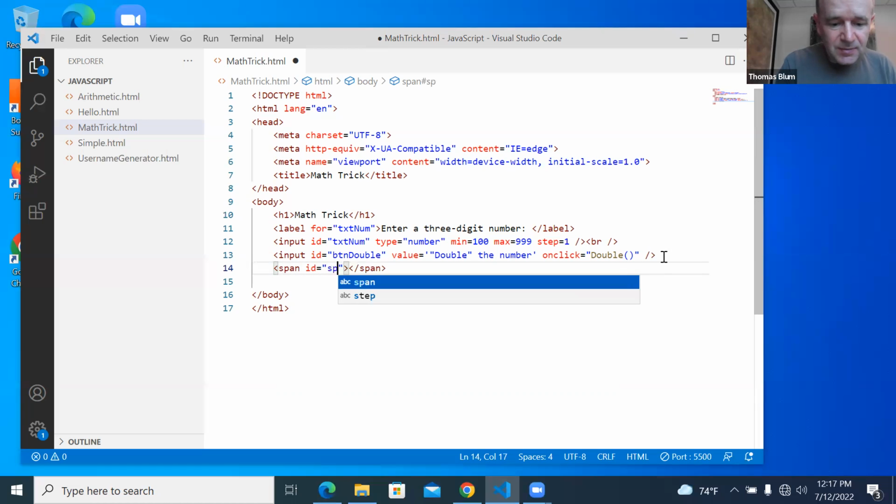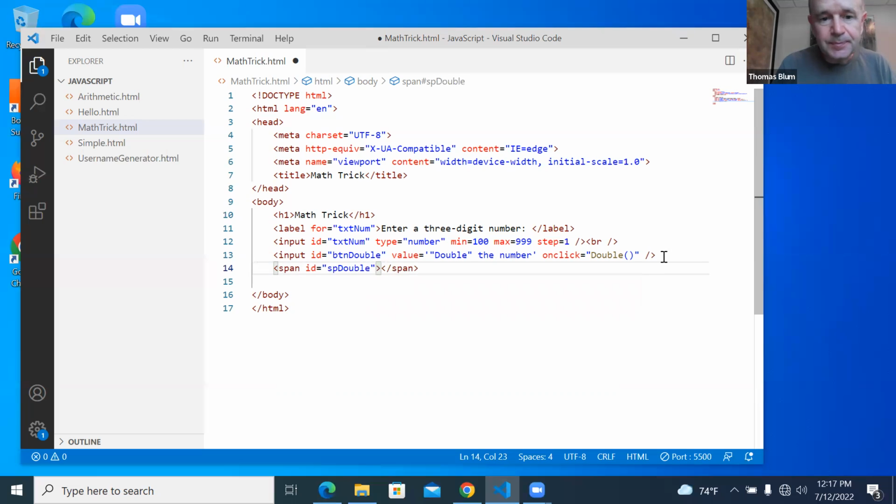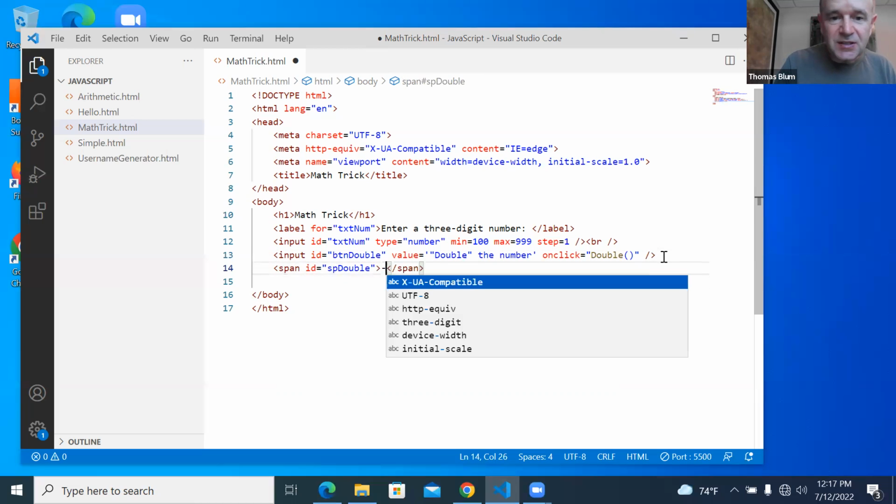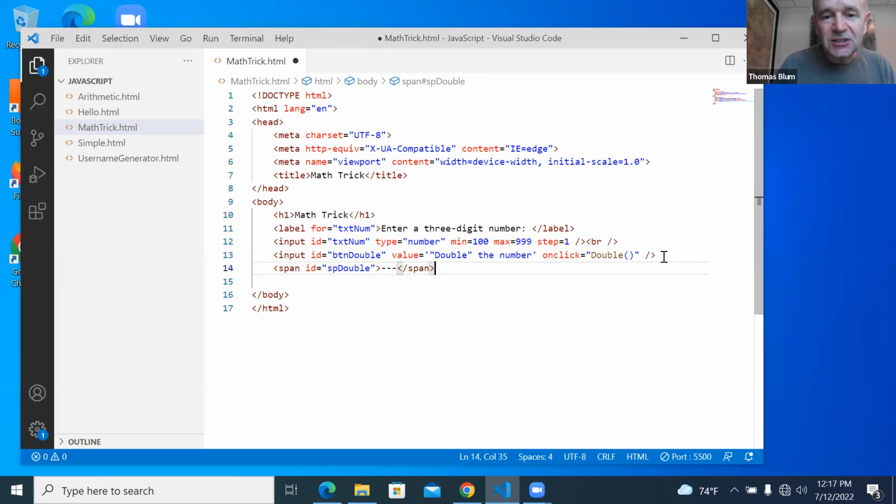And I'll call it SP double. Let me put some indication that something's coming there, so I'll do a dash, dash, dash, and I'll do a break. Okay, so there we go.